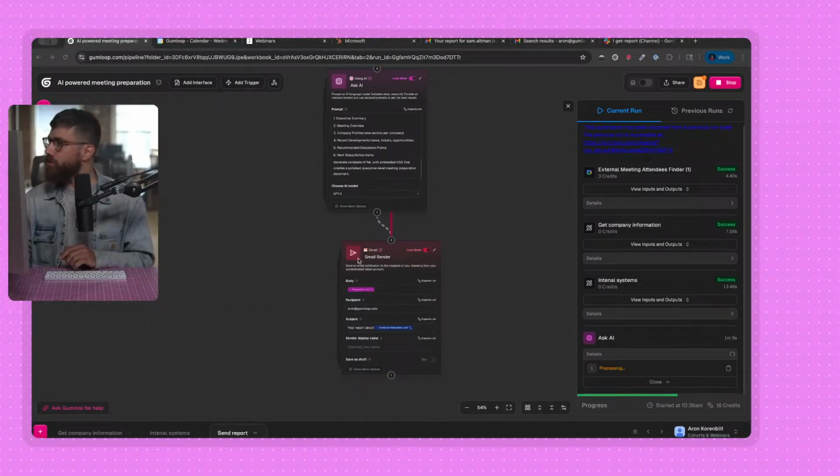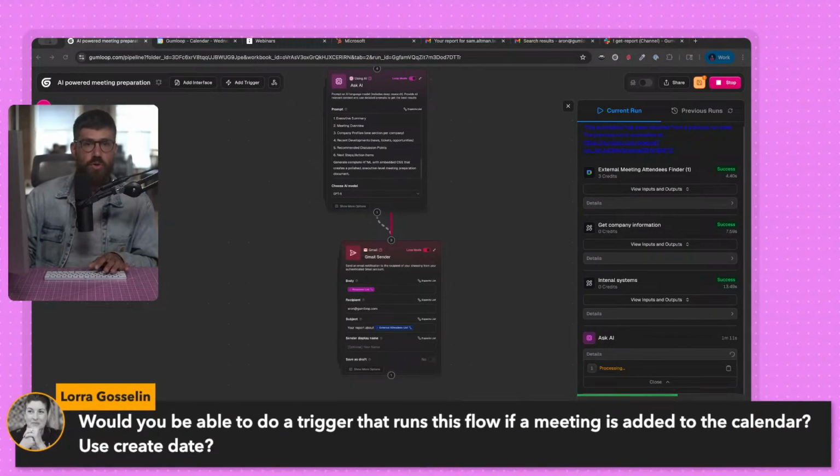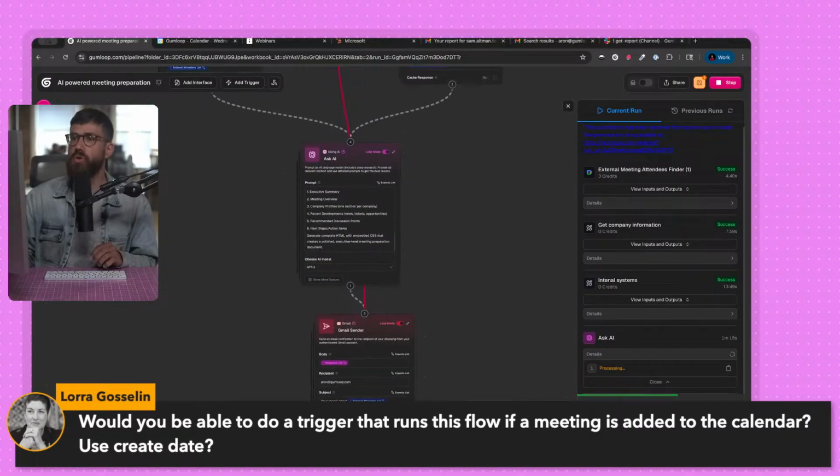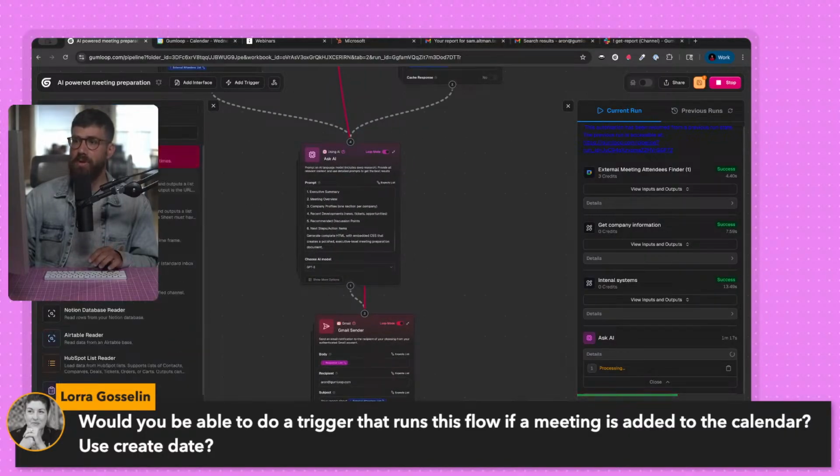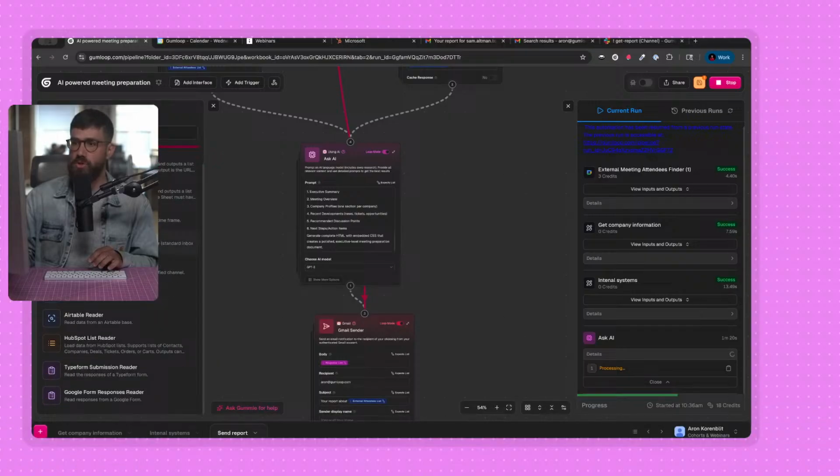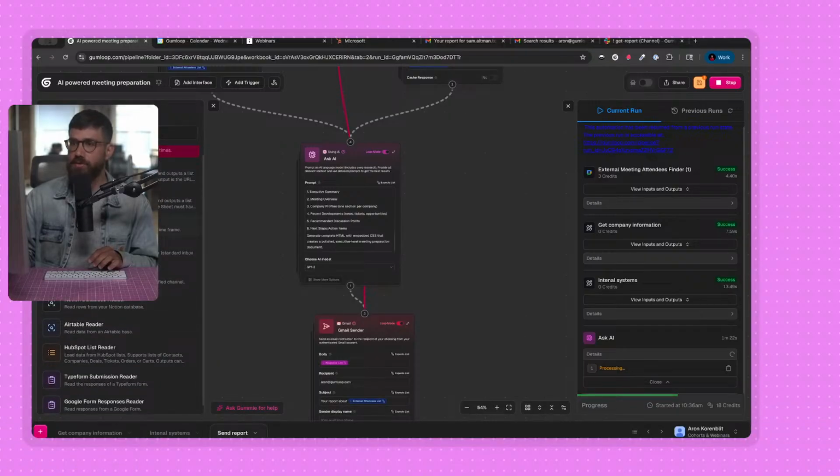Okay, so there's a great question from Laura. Would you be able to do a trigger that runs if the flow meeting is added to the calendar? Yes, absolutely. So in our native, right, we have triggers. You can use a Google Calendar event reader. Oh, I'm in the way. I'm sorry. That's embarrassing to me. Let me get out of the way.